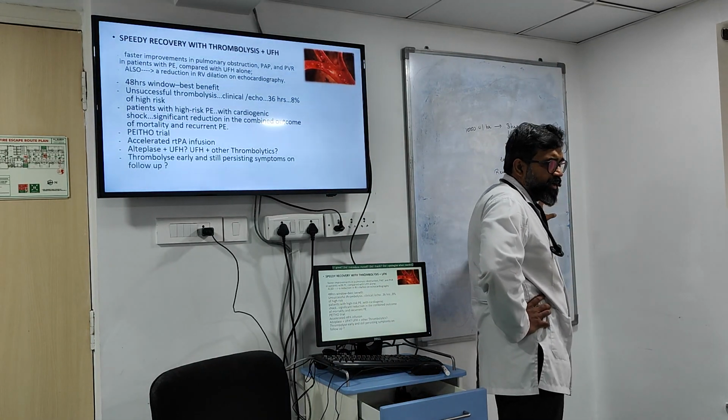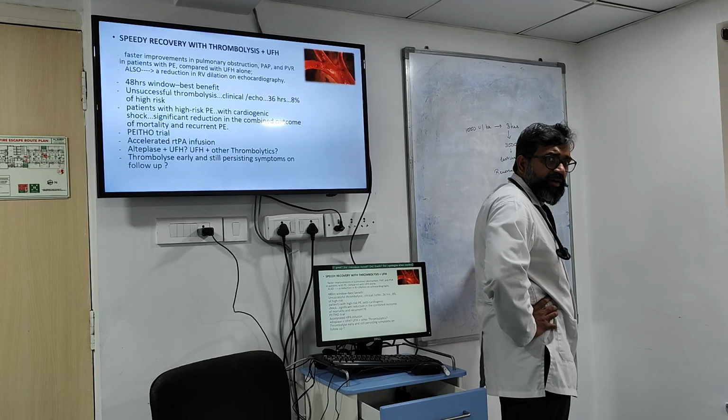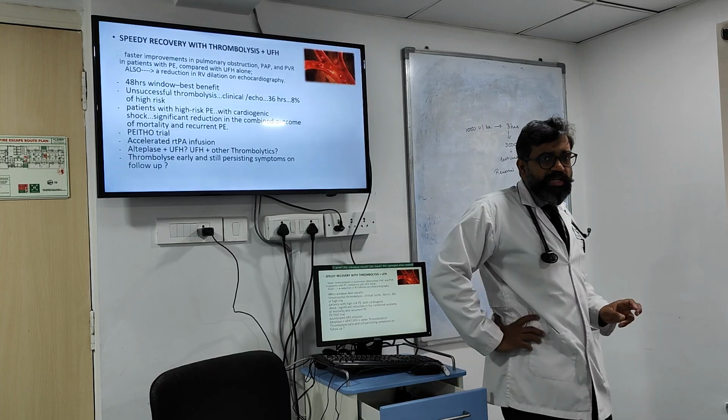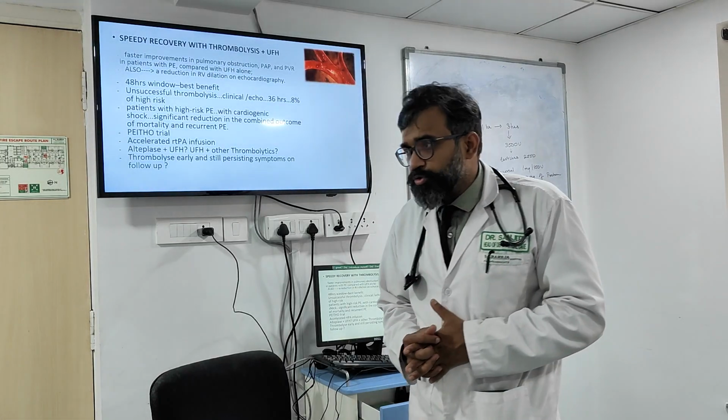Now 30 minutes later you have done a PTT. The PTT has come out to be still elevated. Okay, that means the heparin effect is still remaining. So what do I do? I give half this dose, 10 milligrams again. Okay, that's how you reverse heparin as an infusion.